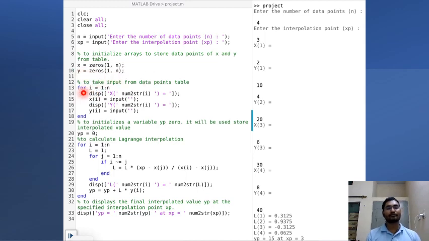Now we are taking a for loop to display these data points from x1 to x4. Similarly we initialize the data points. So we can see the x data points are 2, 4, 6, 8, and the y data points are 10, 20, 30, and 40. And now we initialize a variable yp as 0, and it will be used to store the interpolated value of y, that is at x equal to 3.